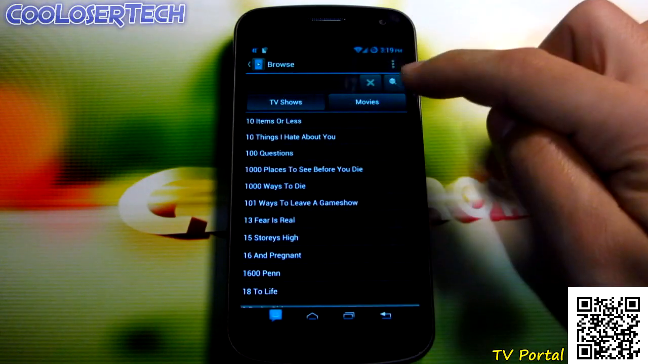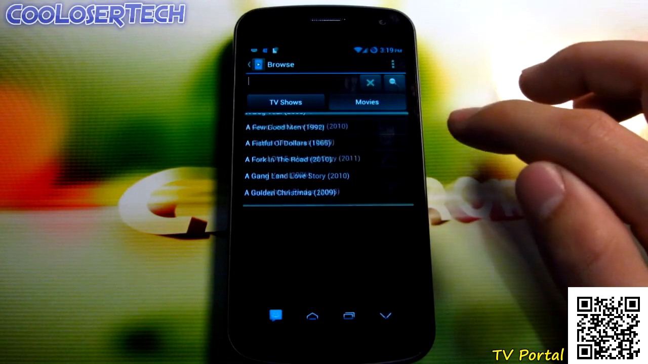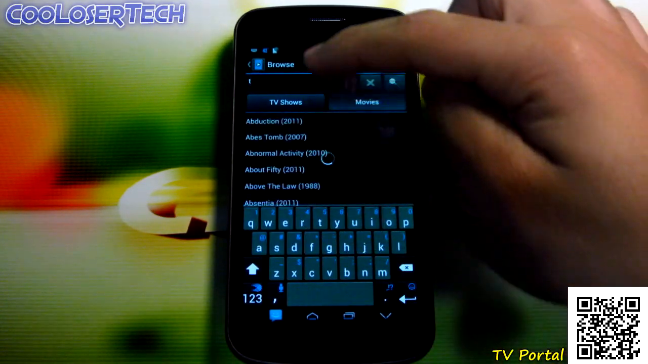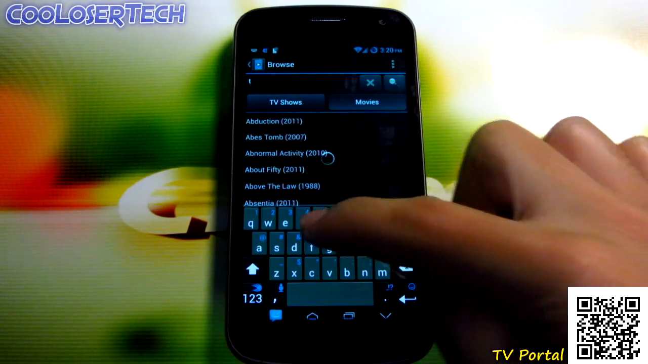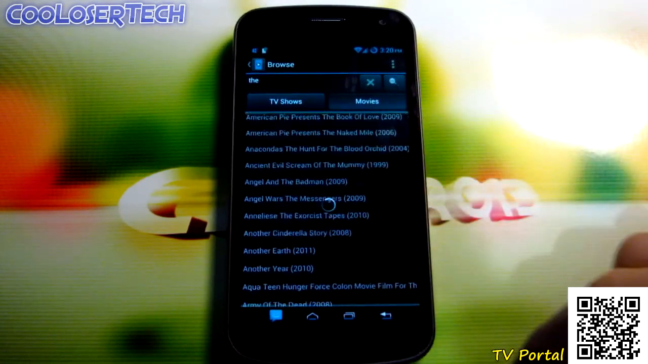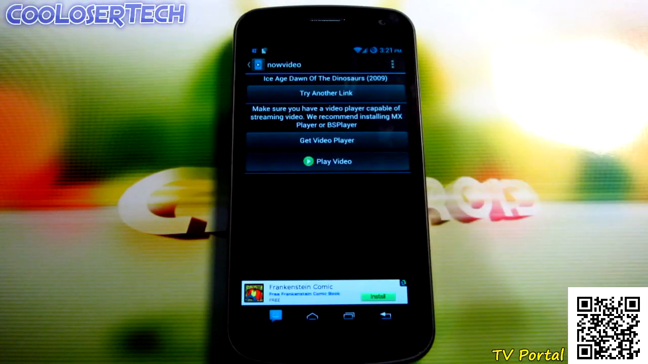Going back, you see the TV shows. You can click onto the movies, and you can actually go into this area and search for what you want to look for. If you start typing T, it's going to start suggesting things that start with T and so on. It just has tons and tons of titles. I love this application. Ice Age, Now Video, Play Video.